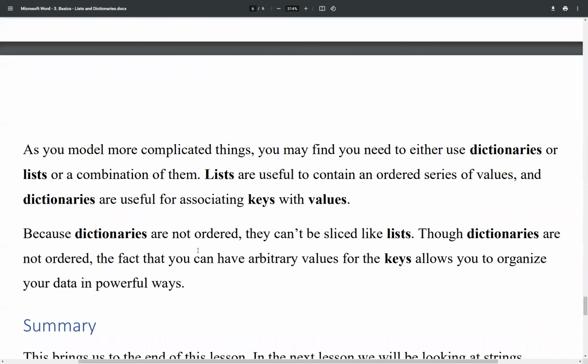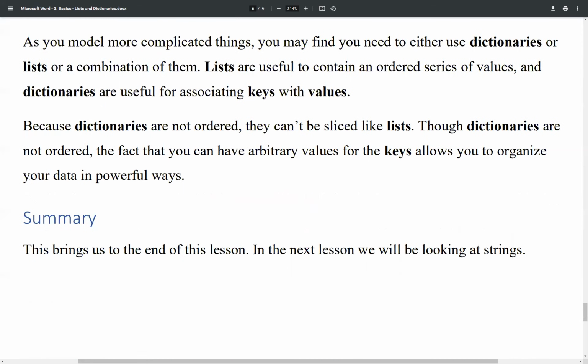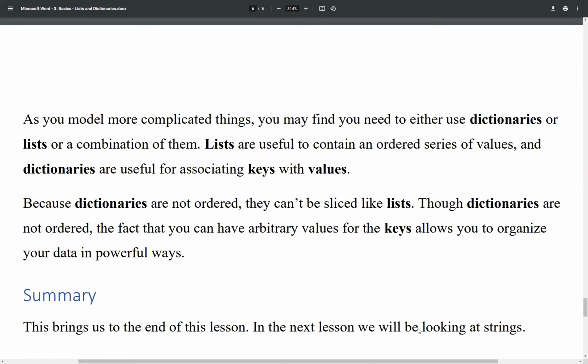All right. So as you model more complicated things, you may find use for dictionaries or lists or a combination of them. So the more you practice, the more you realize which is more useful to use. All right, so that's the end of this lesson.